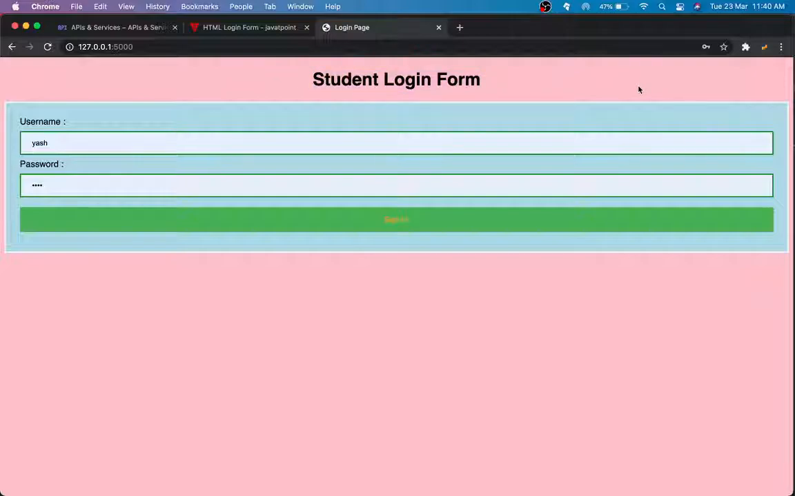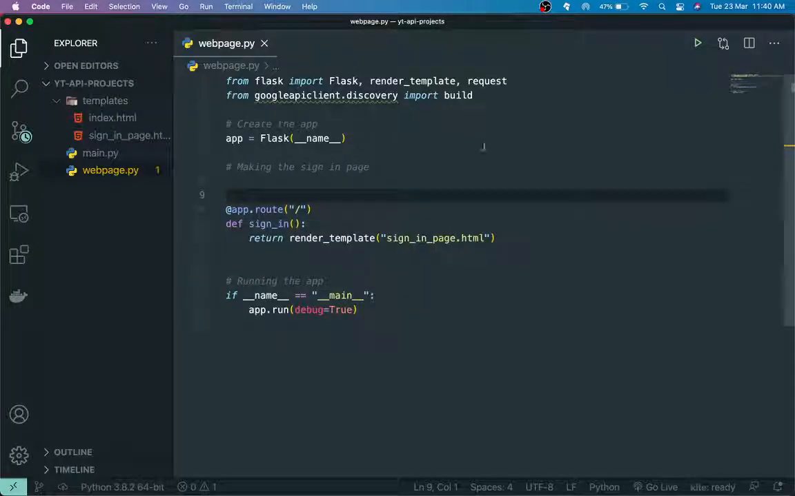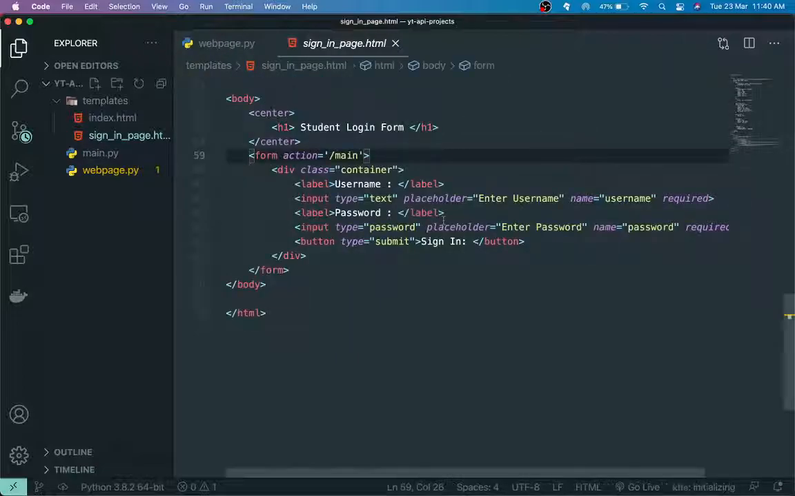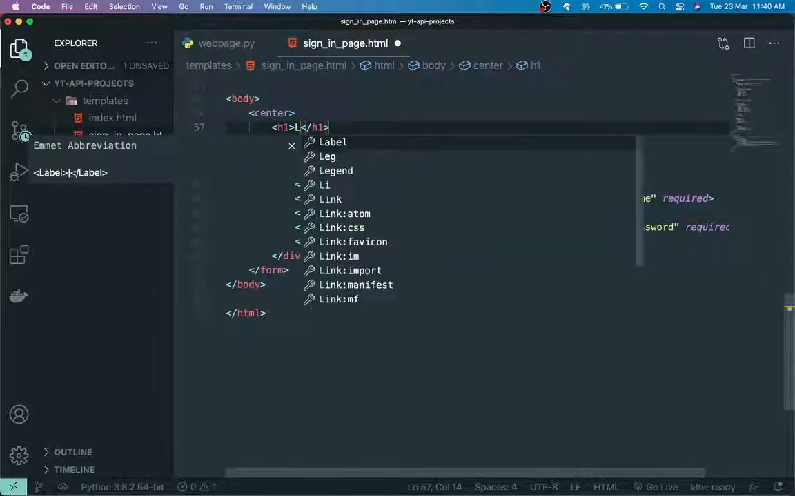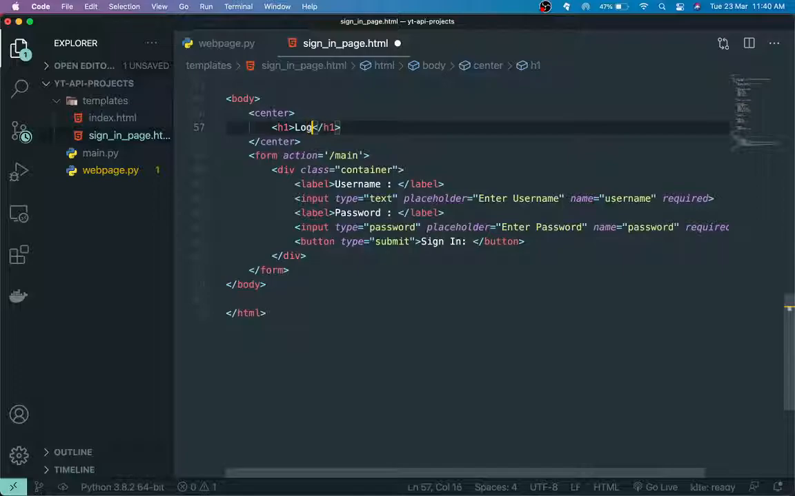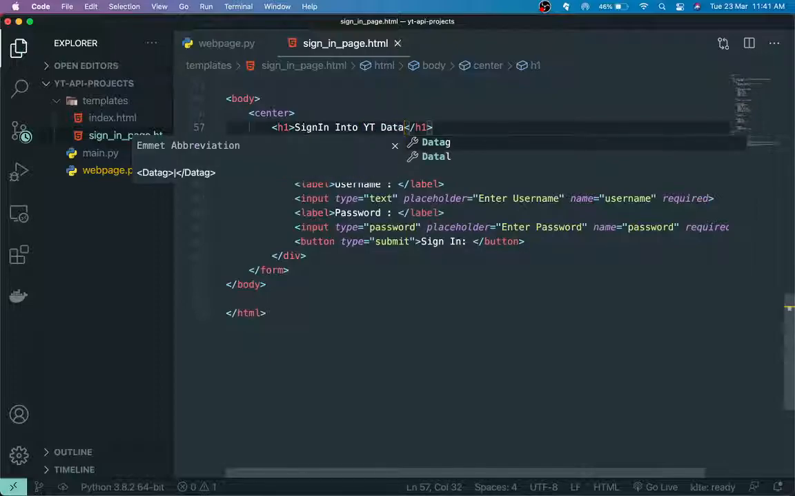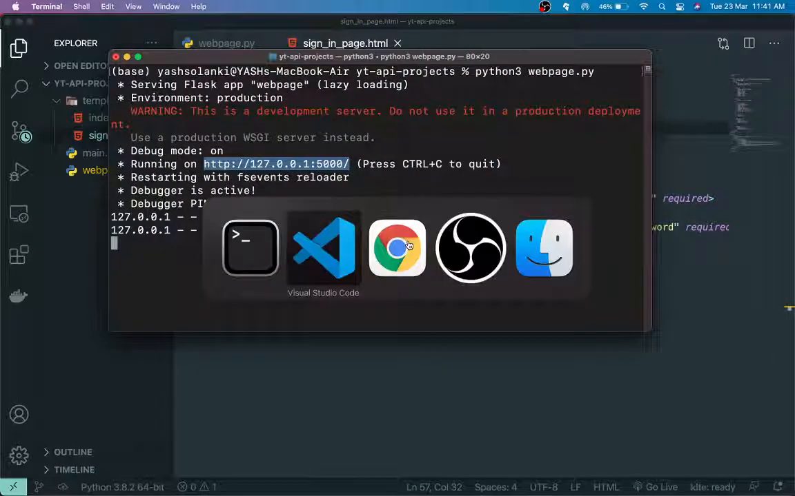We have this thing, student login form. Now I'm going to be changing some of the things here and there. So I will just go to sign in page.html and change student login form to login into. Now actually let's just change this to sign into. Now I don't know what I'm going to be naming this app. Let us name it YT data. Let's just name it that.